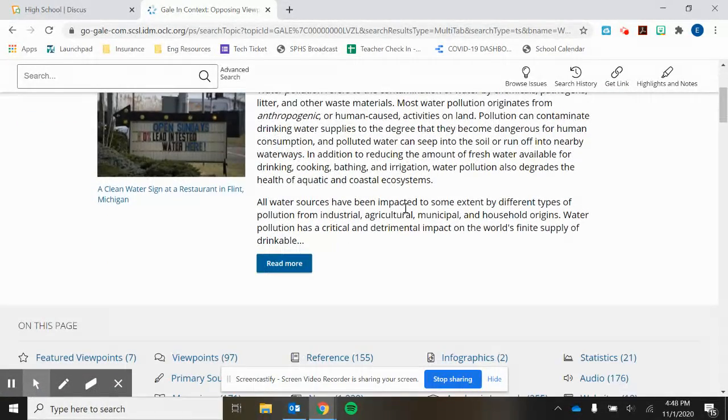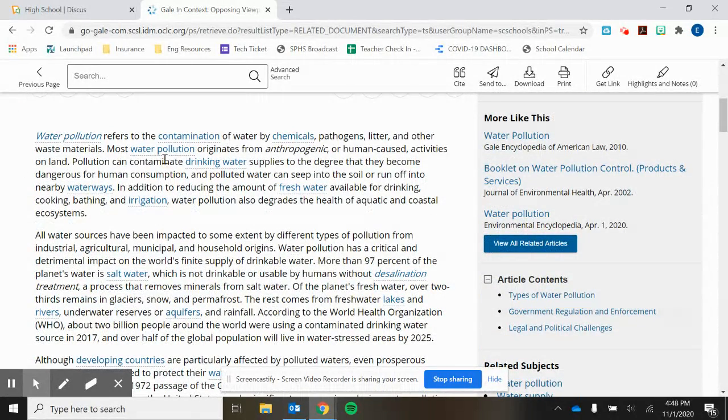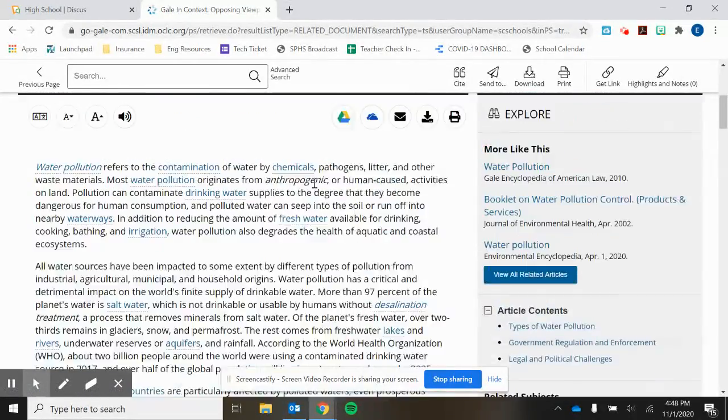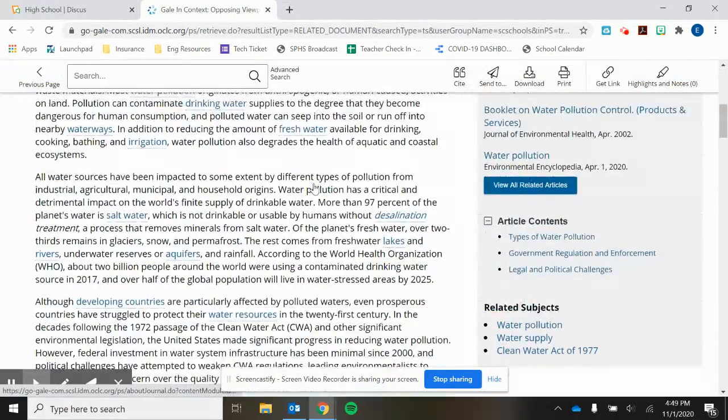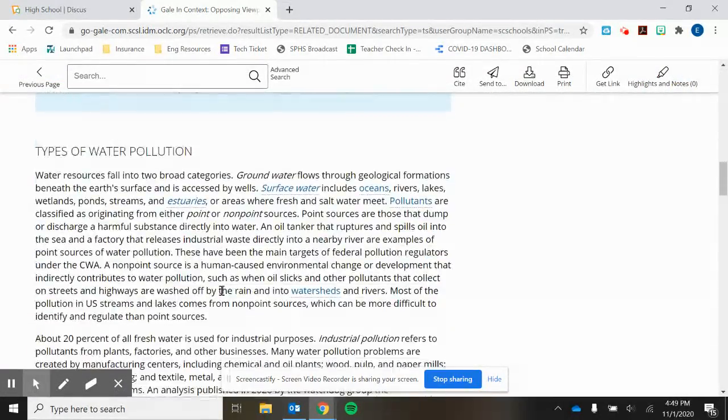Now scroll back up to the top and click on Read More. This page is a lot more reliable than Wikipedia, but it acts a lot like a Wikipedia page because it's going to give you background information on water pollution. And it lists the main ideas.